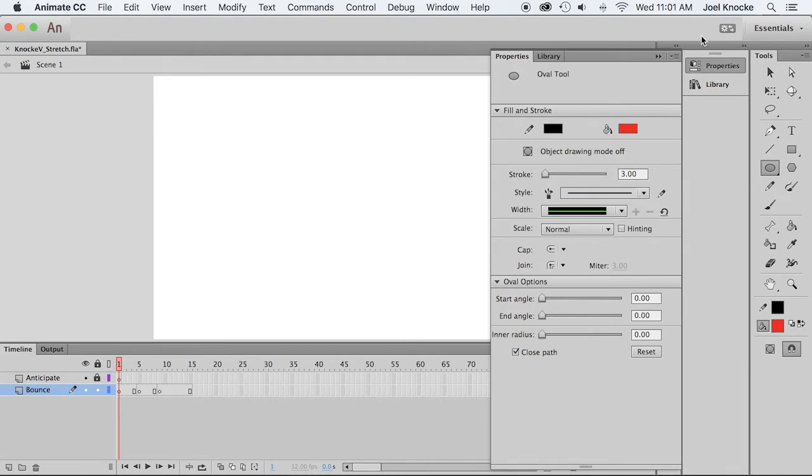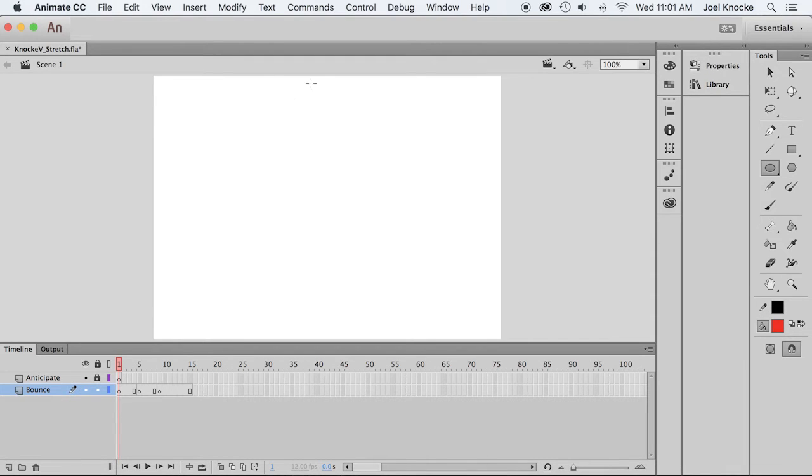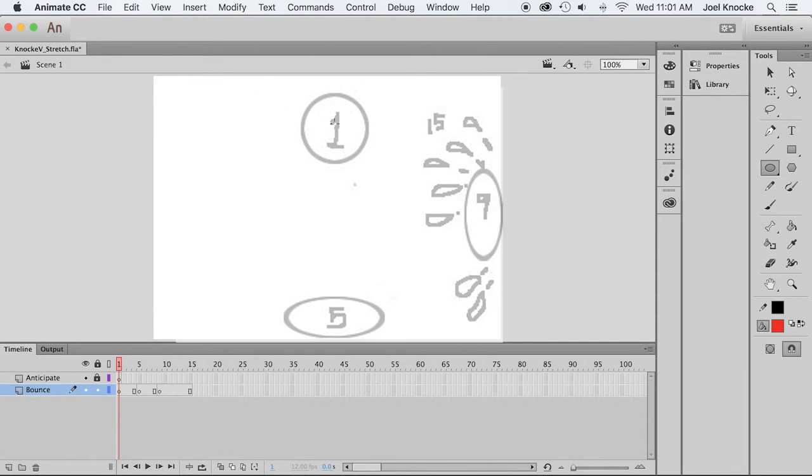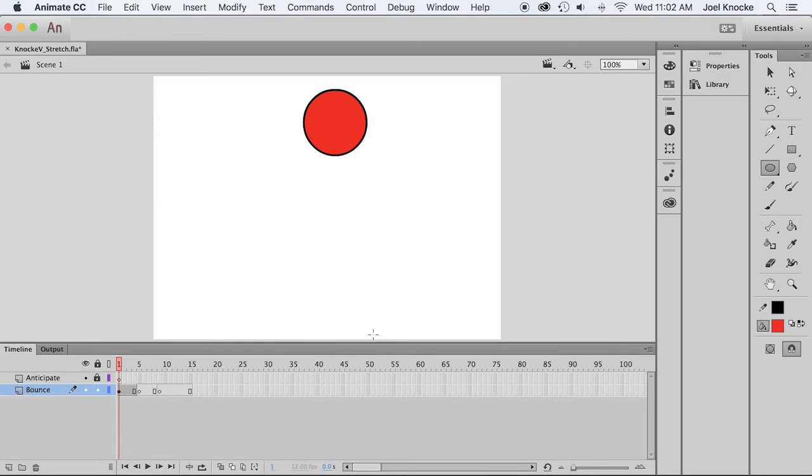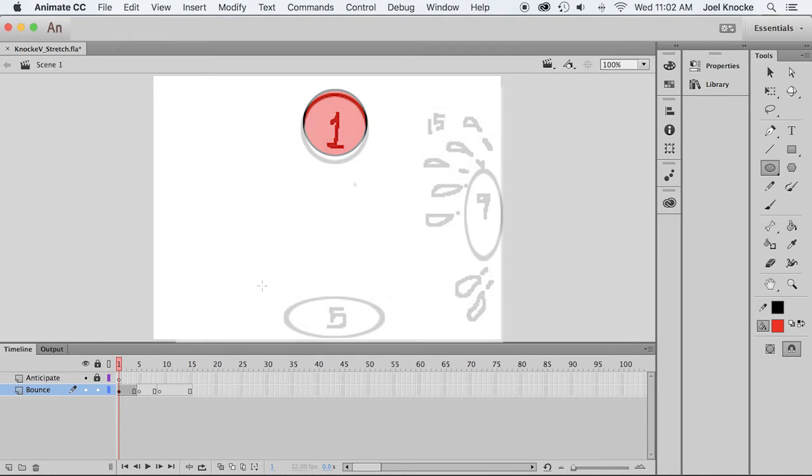Okay, I'm going to collapse that so I can see what I'm doing. Now we want to put our first keyframe up here, right? Then one down here, and then one over here. If I hold down Shift and then click and drag, I could start drawing a circle. And then down at the bottom, I don't want to hold down Shift because I want it to be flattened.